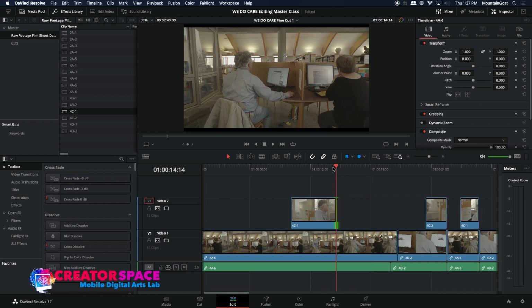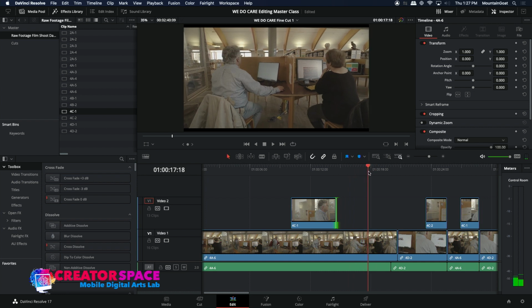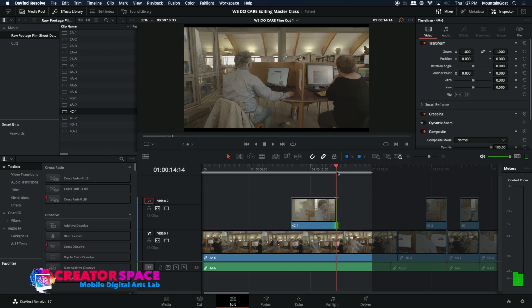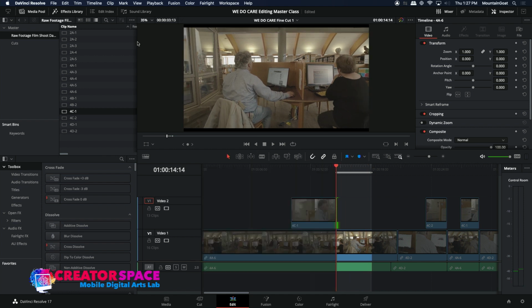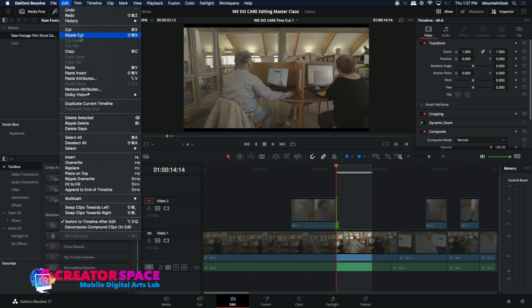And now what I want to do is, if we look at these little fine details, I'm thinking that I want him to kind of get going here a little bit faster. So I'm going to get rid of this spot here, this in and out. So I did an in and out edit, I'm going to go to ripple cut.